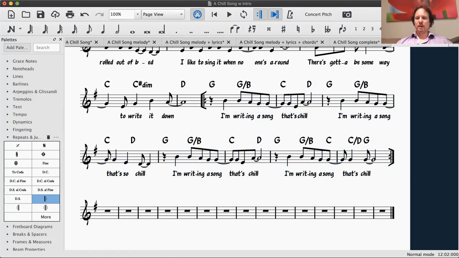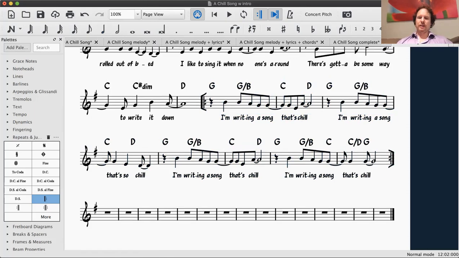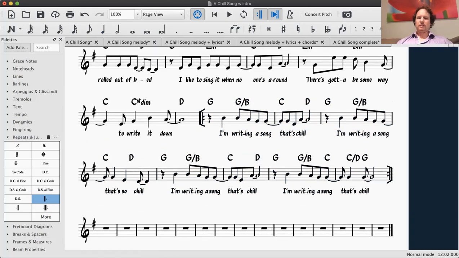and talk about something called voltas. Those are better known as first and second endings, okay? Let's say you think to yourself, okay, I like this idea of repeating the chorus, but I want something to be a little bit different about the last time that the chorus is done. The first time I want it to be done like this, but the second time I want maybe the last measure or the last 2 or 3 measures to be a little bit different.